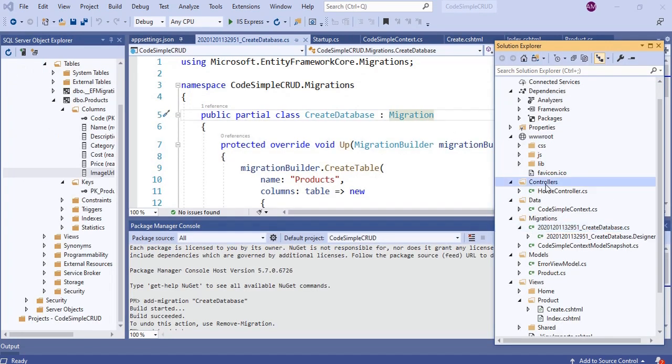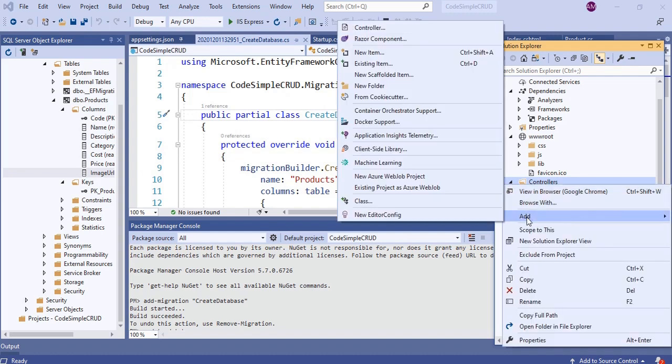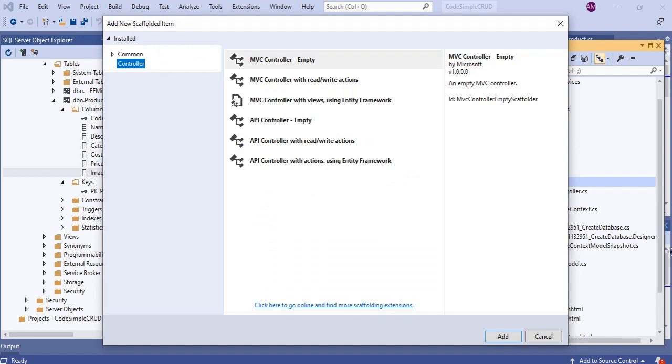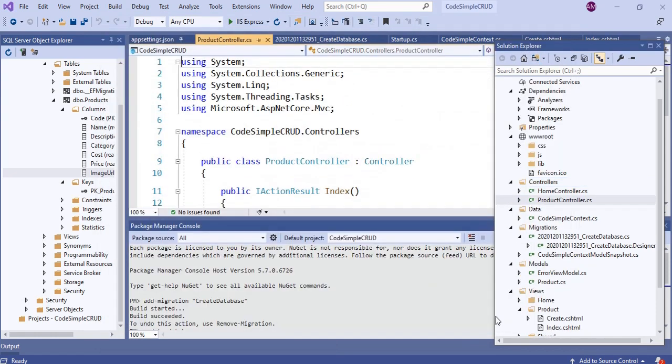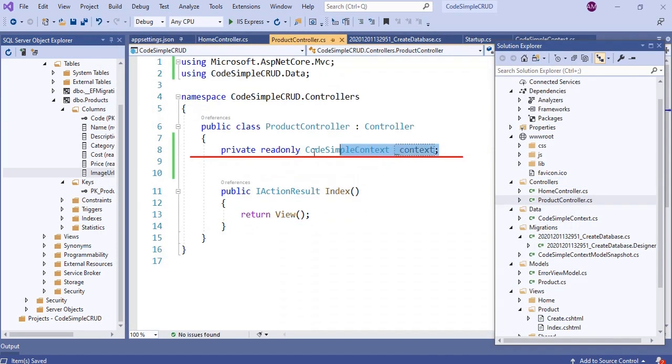Now we will create the product controller. Right click the controllers folder, click add, then click controller. Select MVC controller empty and click add. Give the name as ProductController. Declare a private read-only variable of type CodeSimpleContext. We are going to use this variable to do the CRUD operations.